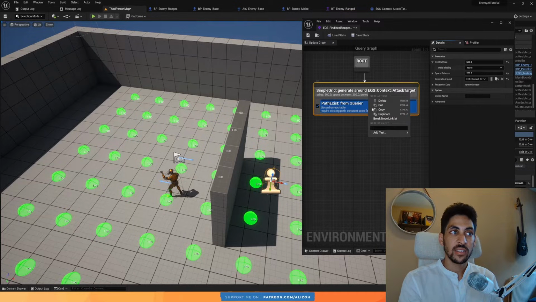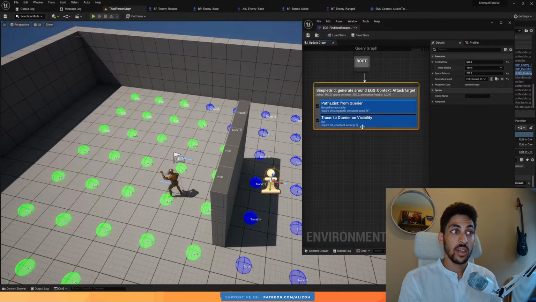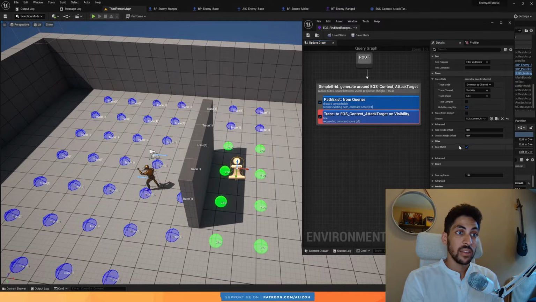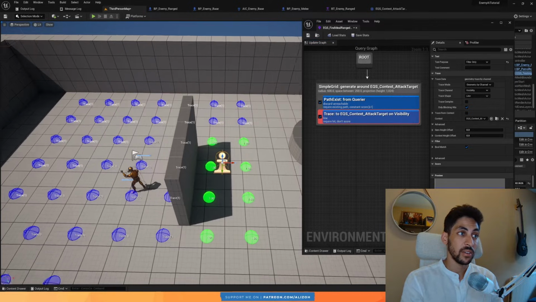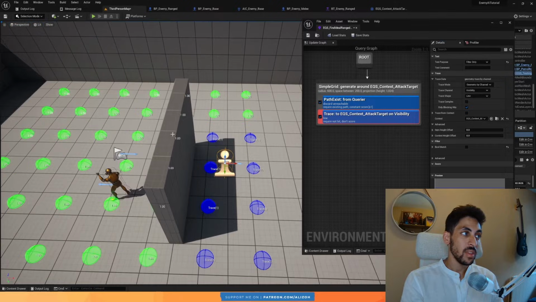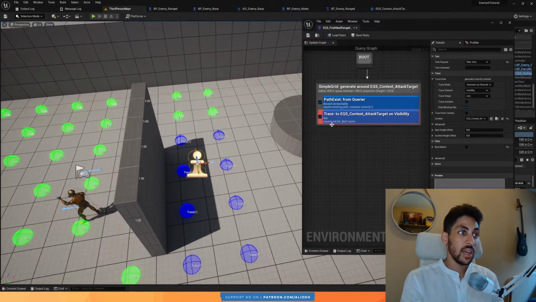So let's add a test and call it look for trace. And we're going to do a trace. So our context here should be our attack target. And it's by default set to filter and score. I just want it to be filter only. So filter out anything where the enemy can't see the player. And bool match, we're going to untick this to switch the condition.